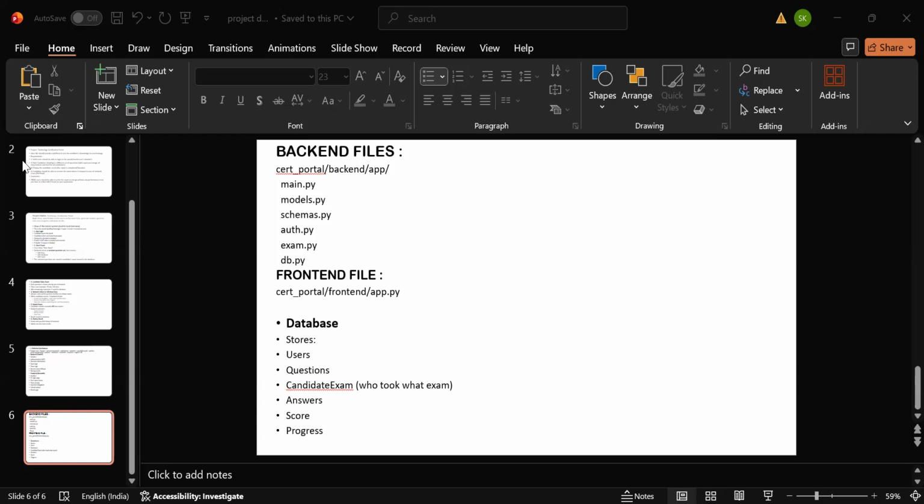Moving to the next slide. Next file, exam. We have to discuss the exam file. Here we are importing secrets. Secrets provides cryptographically strong random numbers. It is used to generate random seeds, so each candidate gets different questions. Then random is used for shuffling questions.